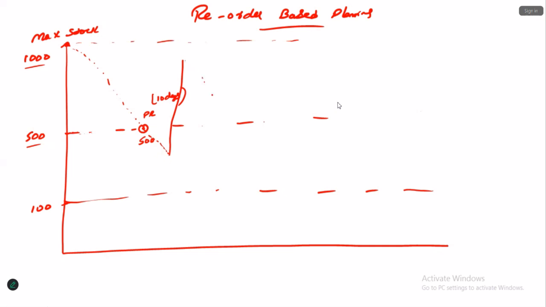Again, we keep on using it. It will trigger an order here. Again, a PR gets generated for 500. Again, we keep on using. The vendor will deliver the goods again. You keep on using. A PR gets generated. Again, you keep on using.